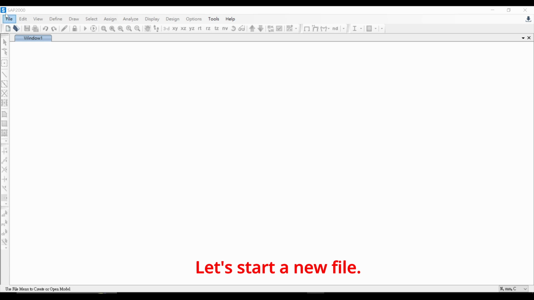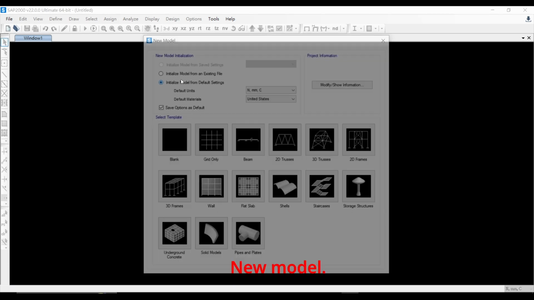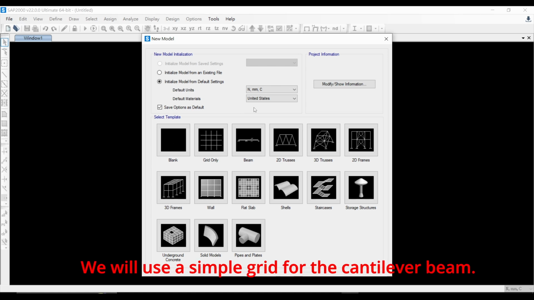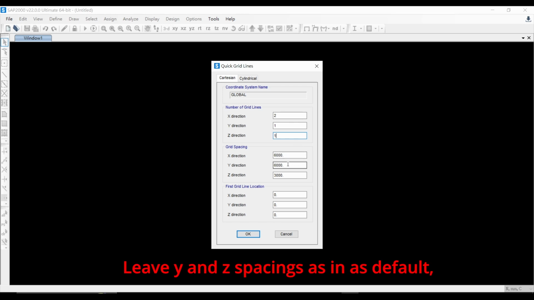Let's start a new file. File, new model. Set the units to N, millimeter. We'll use a simple grid for the cantilever beam. Set the grid count to x equal to 2, y equal to 1, z equal to 1. And the total length to 100 millimeter in x. Leave y and z spacings as default and click OK.